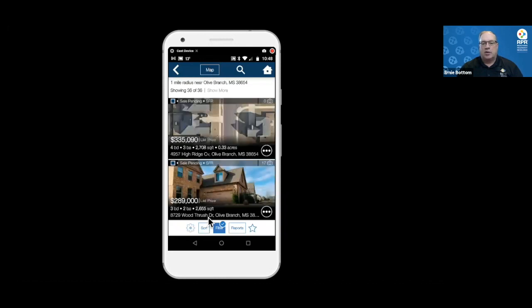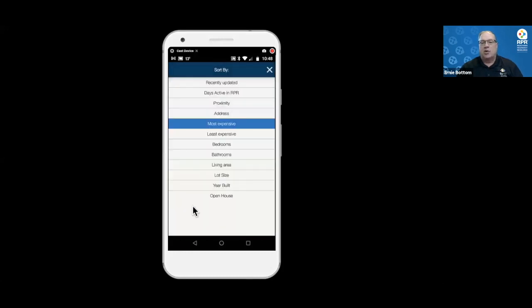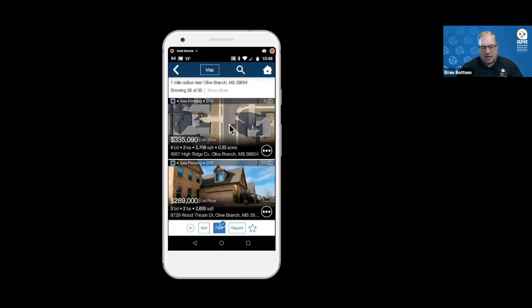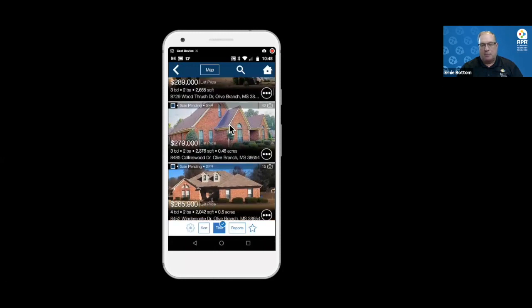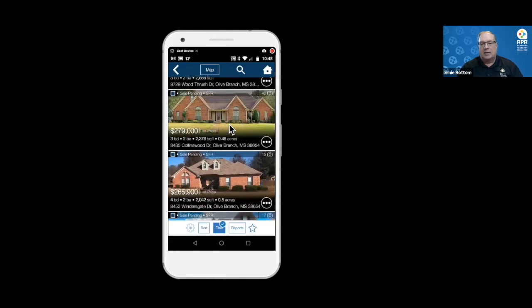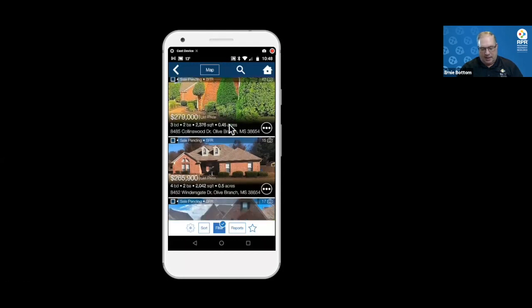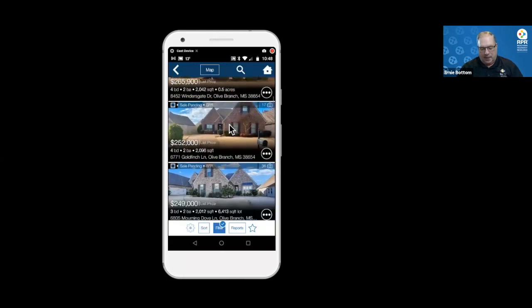Now we can sort this under sort by any number of different ways. Currently, it's sorted by most expensive. So let's just kind of scroll down the list. If we see a property we're interested in, I can just swipe across and look at different pictures. I can keep going.